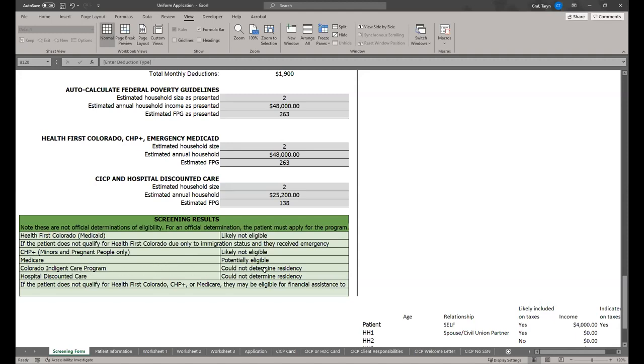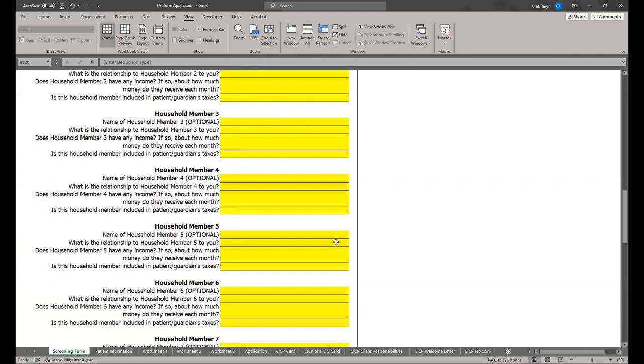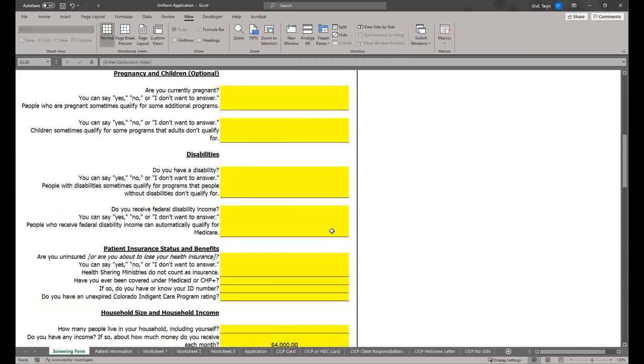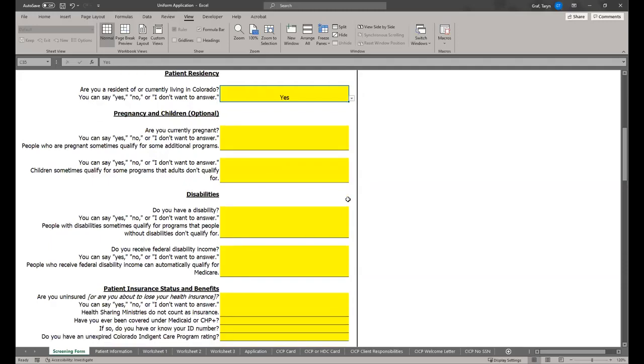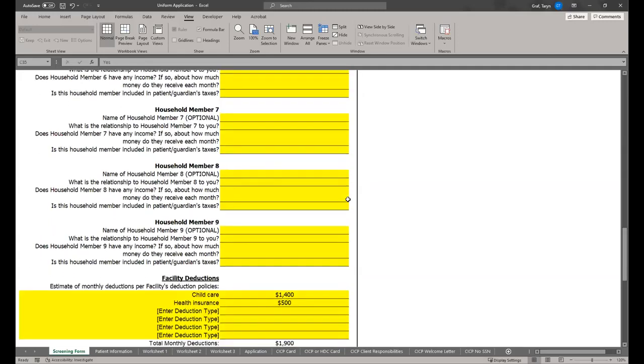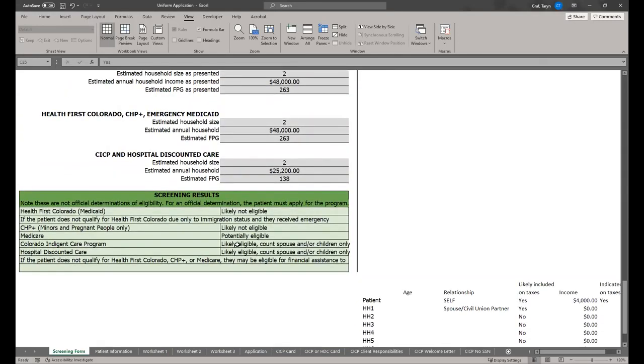And you can see, since we did not put in a residency answer for CICP and hospital discounted care, they both say could not determine residency. So if you go up and fix that, sorry for scrolling, if you put this as yes, then those both change to likely eligible, count spouse and or children only.